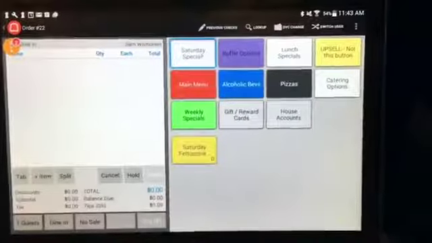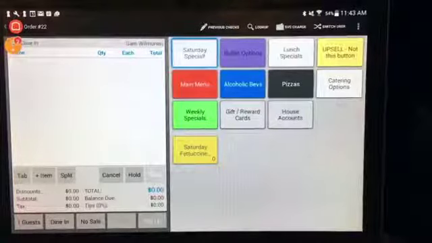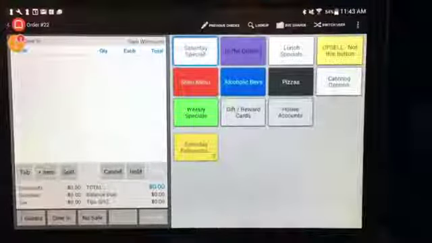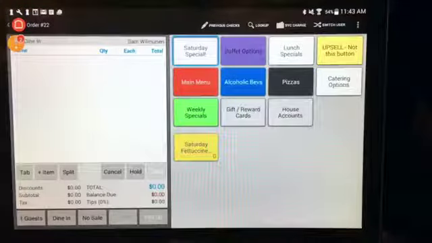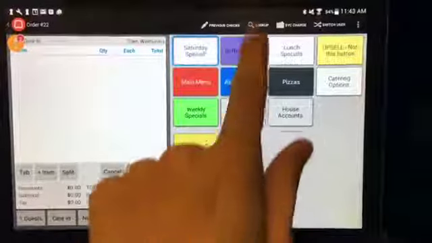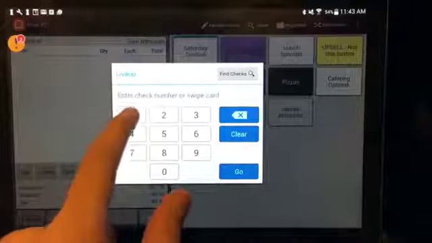The next button is going to be the look up button. So if you need to find a check and you don't remember the name, you don't remember what's on it, but you do remember that it is check number 19 from the day, what you can do is look up check numbers. So it says enter check number or swipe card. You remember, like we said, it is check number 19.